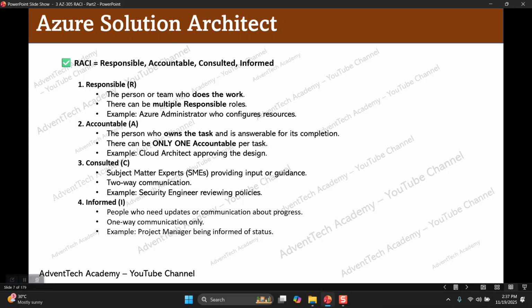In the RASI matrix, responsible means the person or team who is doing the work, the person who is going to provision the cloud environment, who is going to deploy the cloud resources, creating VMs, creating apps, creating databases. The team who is going to work on the cloud project. It may be two people or three people or a team. So there must be multiple responsible roles in a cloud project.